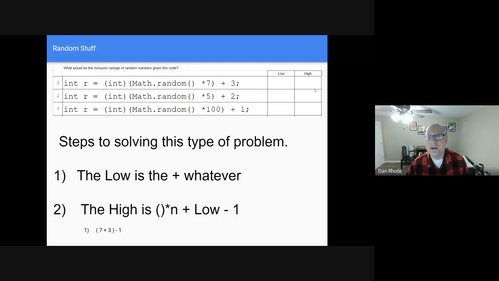Is that annoying or what? Let's do number 2. We take 5 plus 2, 7, minus 1, 6. 100 plus 1 is 101, minus 1 is 100. So the only time this kind of works like you'd expect is 1 and 100. When the answer is 1, it kind of works like this is the low, this is the high. But that's because of the plus 1, anyway, that's the way it goes.